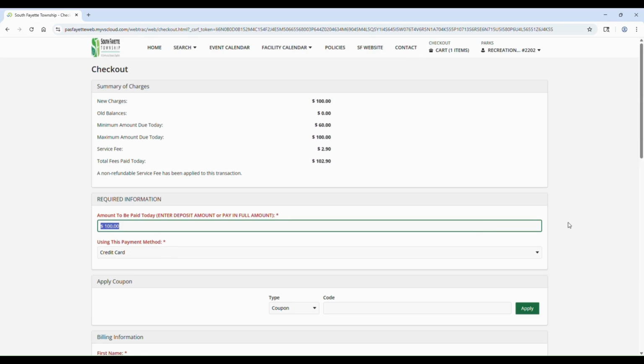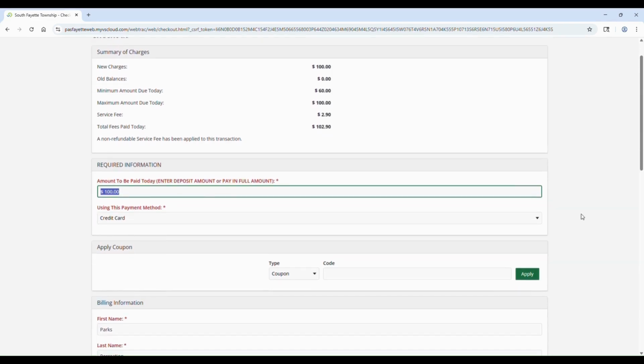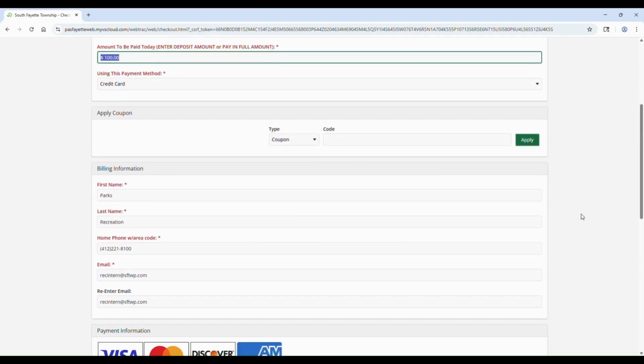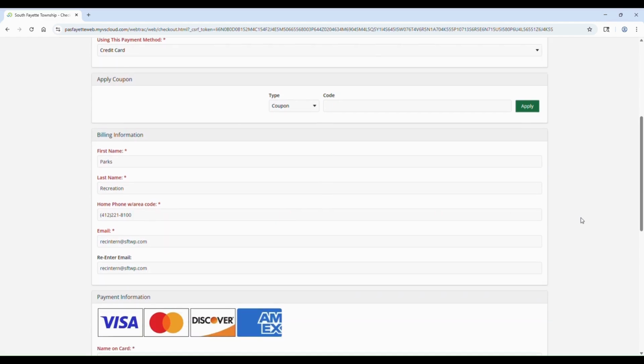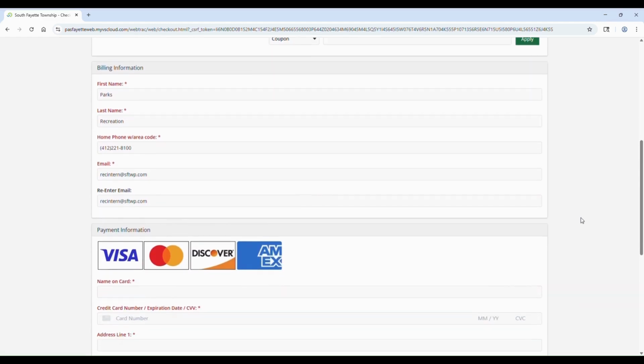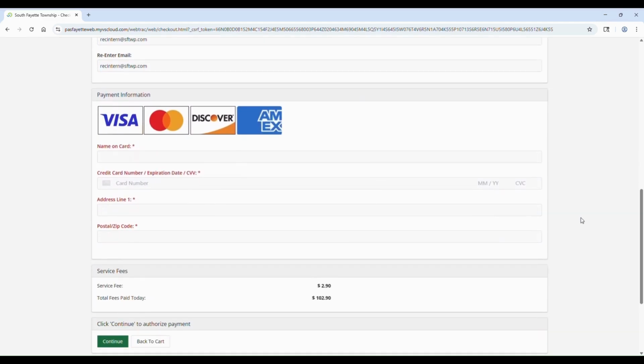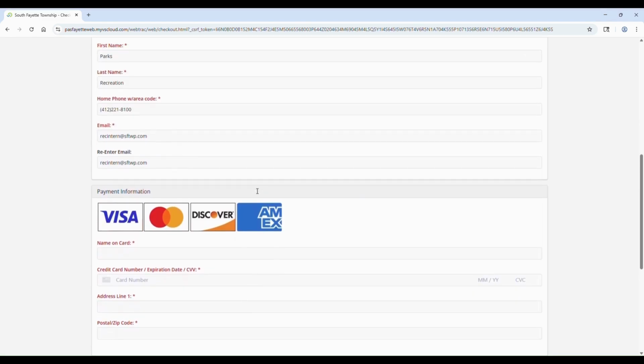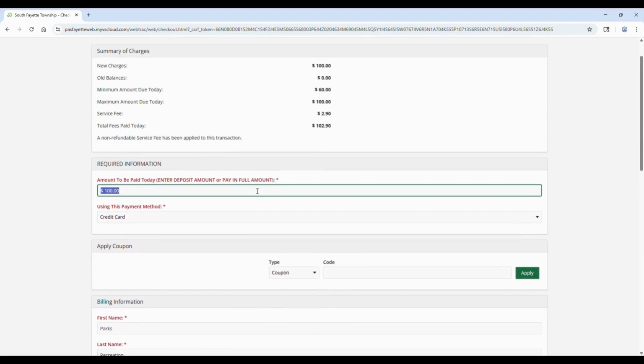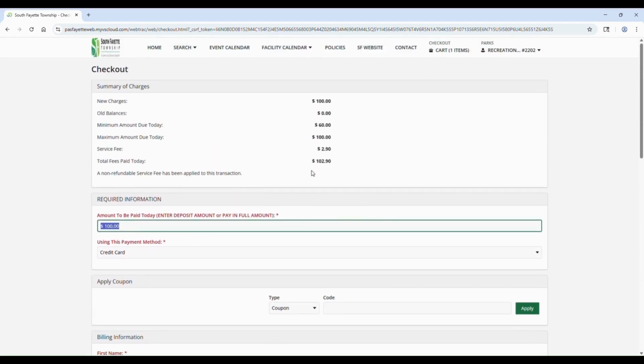Add in the required information and the information for billing and payment. Select I am not a robot at the very bottom of your page and hit Continue. You have just booked a pavilion.